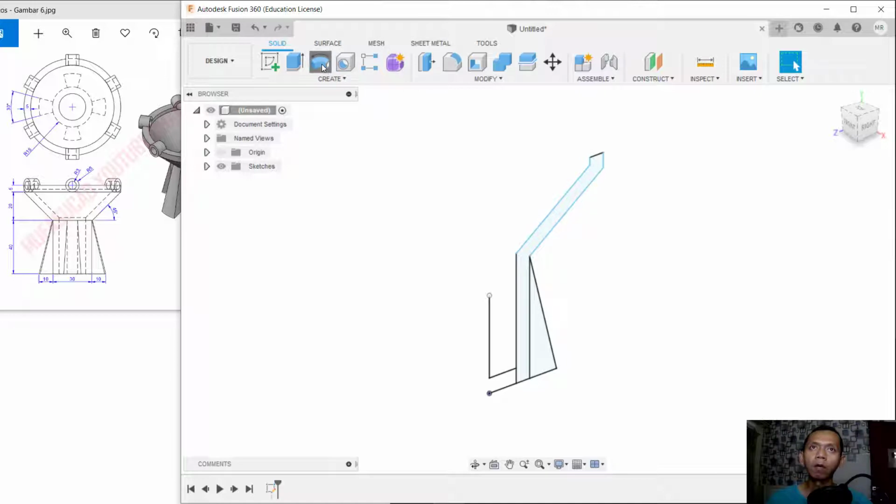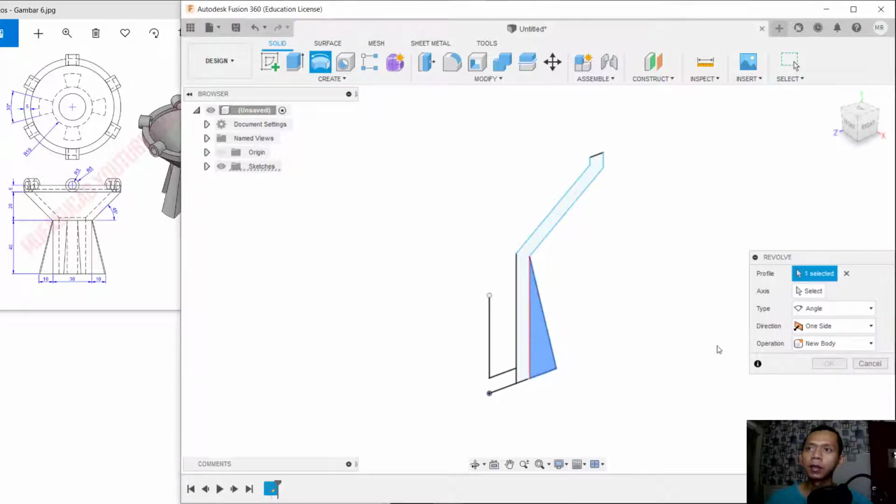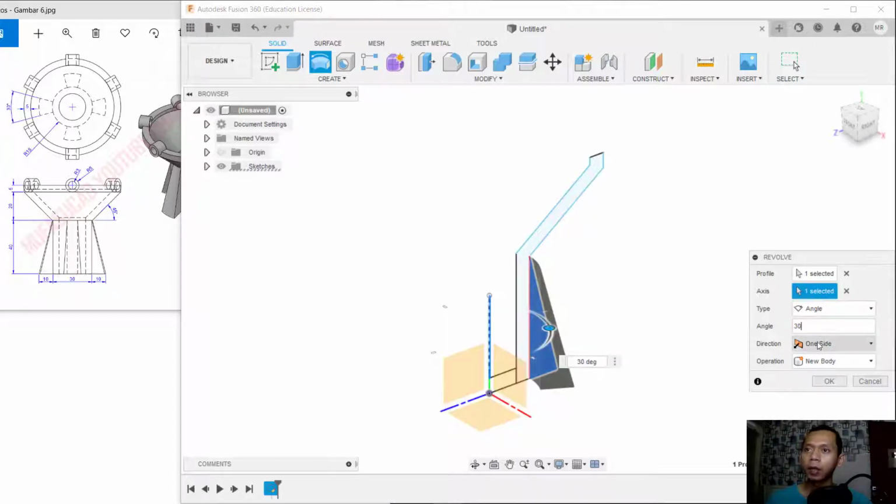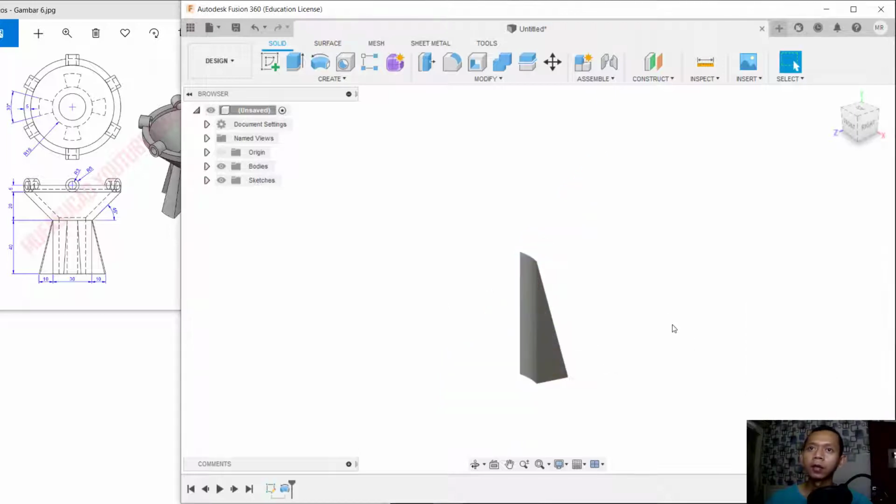You can click here Revolve and select this face. The next, for axis, we can select this line object. For angle, I will set 30 degrees, and we can set it to symmetric. Okay, so we set it to 15 degrees. The next, you can click OK.